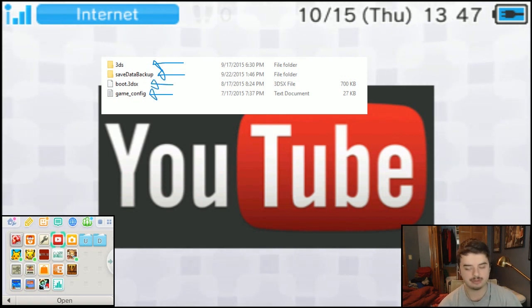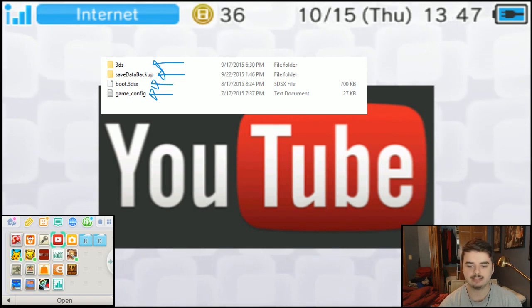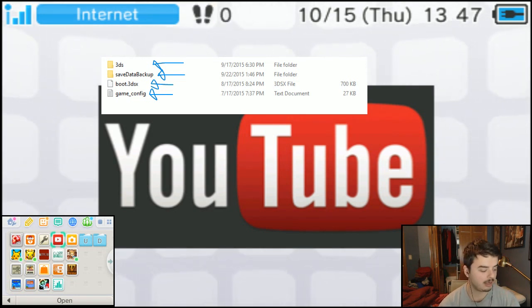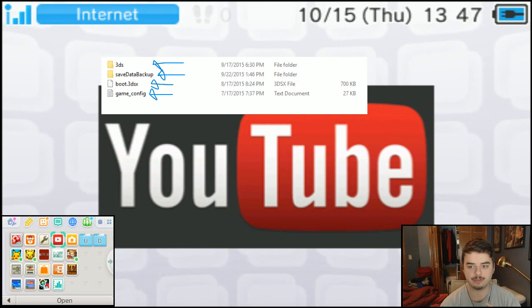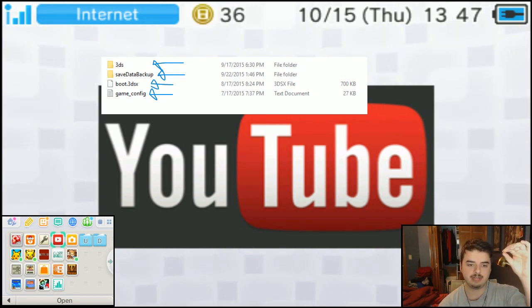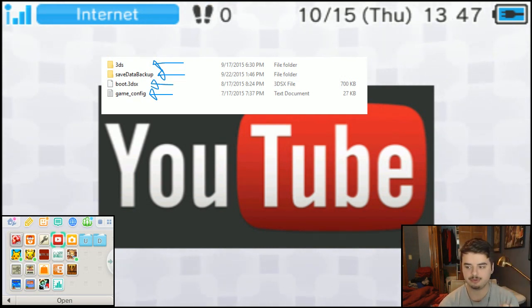You want to take all of those and have them ready to stick on your SD card on your 3DS before going any further. So it should have the Nintendo 3DS folder, and then all the other folders should be outside that folder but on the SD card. That's the first thing you need to do before you do anything else.